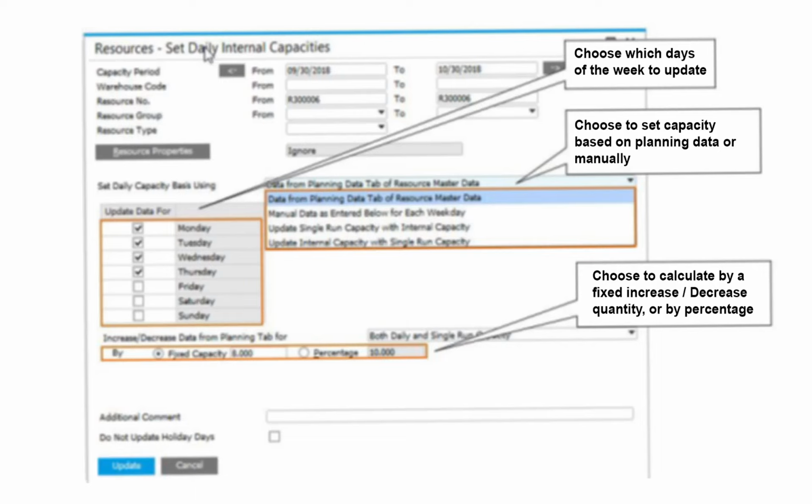If you select to use the planning data to determine capacity, you may increase or decrease the number by a fixed amount or percentage, and the system automatically calculates the daily capacity and inserts it into the resource master data. There are different methods for calculating daily capacity.